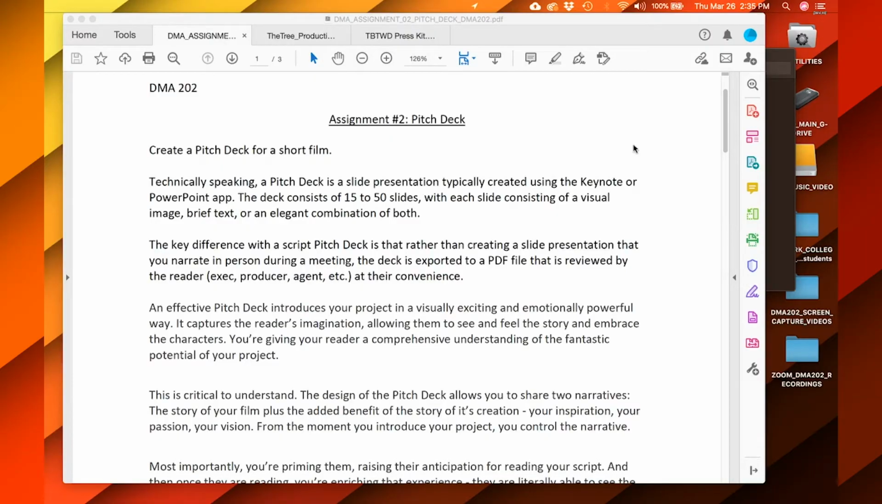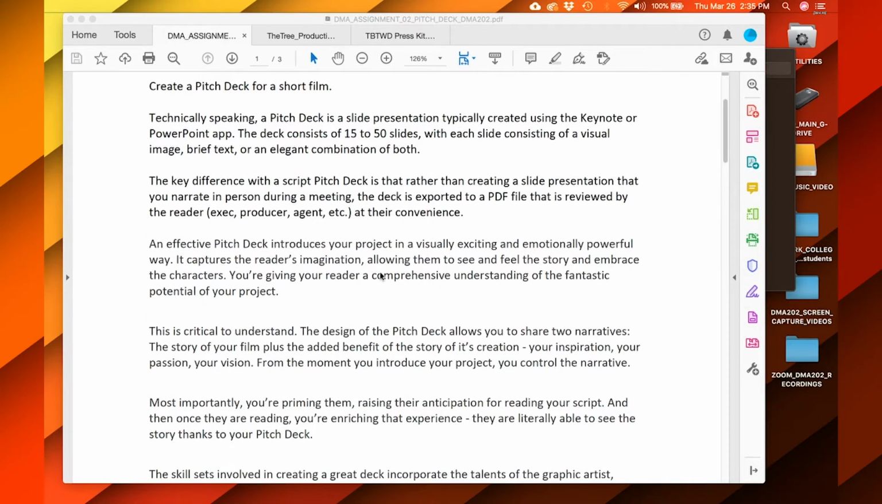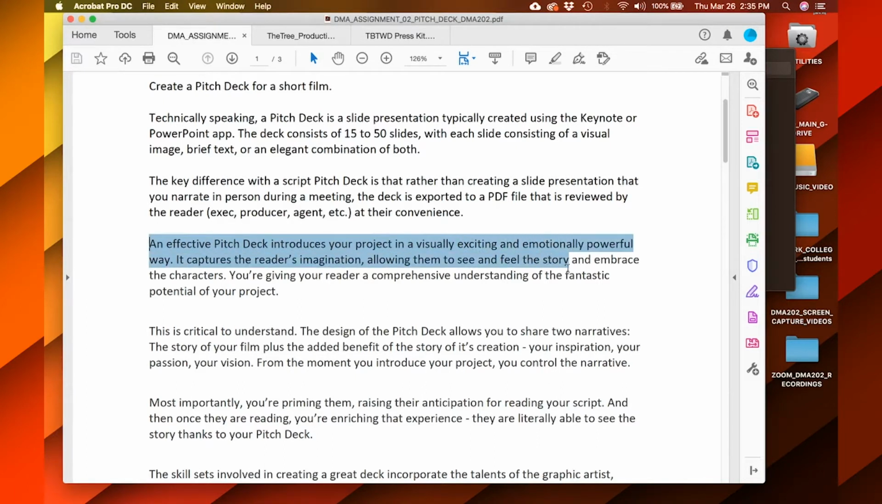So I'm going to jump in real quick. Look at the assignment. Create a pitch deck for a short film. An effective pitch deck introduces your project in a visually exciting and emotionally powerful way. It captures the reader's imagination, allowing them to see and feel the story and embrace the characters. Yeah, that's pretty much it. It's all kind of visual.